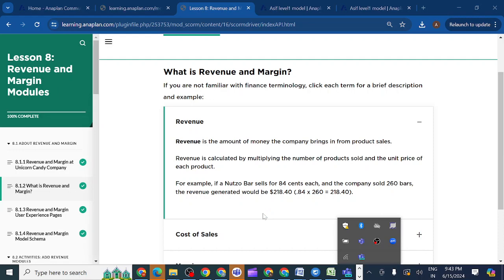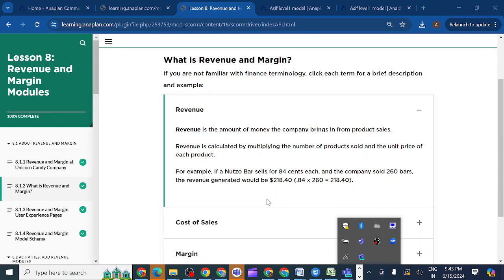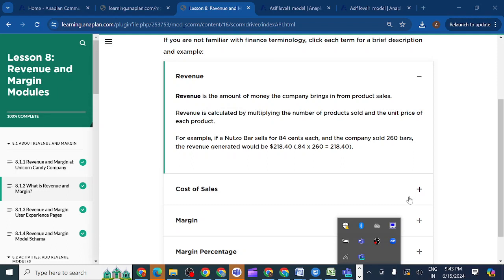And what is meant by cost of sales? We should understand the total cost of the product which we sold. Revenue minus cost of sales is equal to the profit, gross margin. So basically we need to understand what is cost and what is the price. This is the basic thing we need to understand, then we can understand revenue and cost of sales.